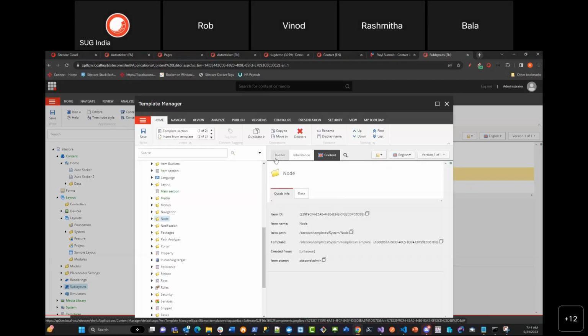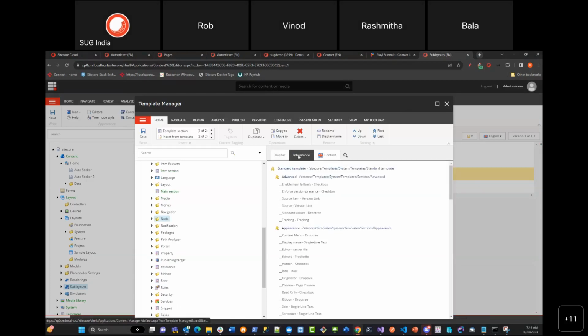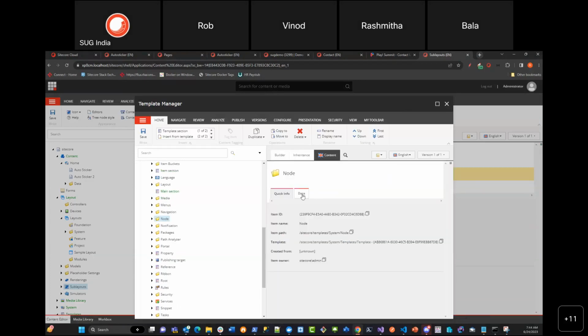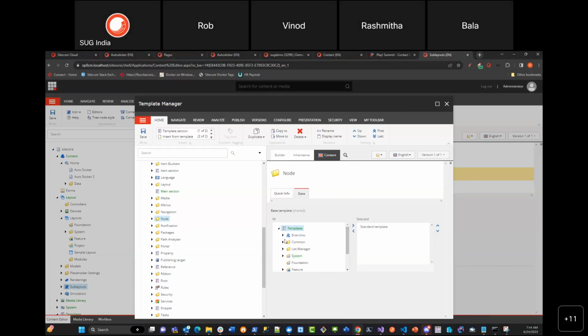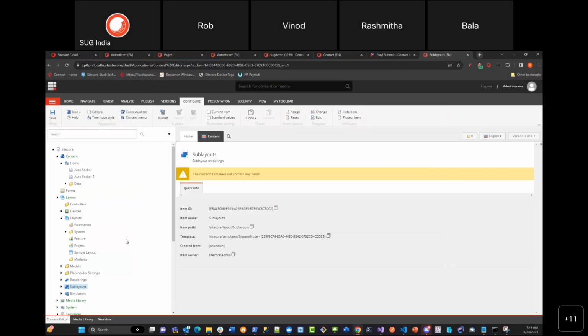And yeah, it's the same thing. Go to the builder tab. This one doesn't have anything, but I believe this one's just a regular template, but there's some you'll see with many inherited templates to build it. So that kind of gives you a pretty decent overview on the template.